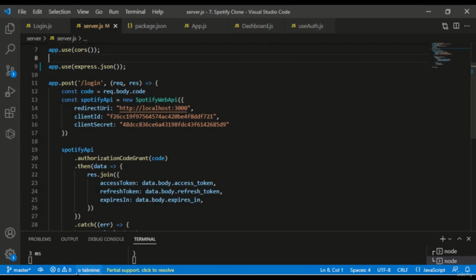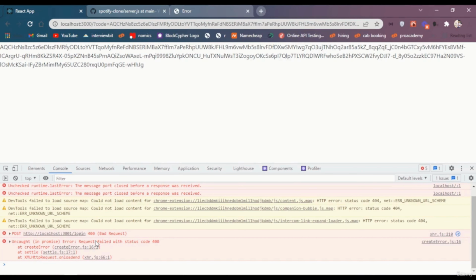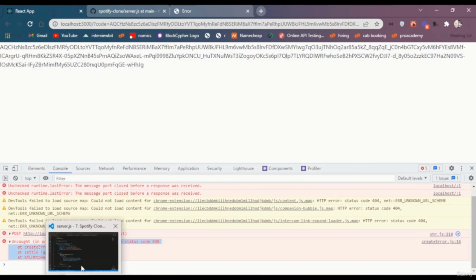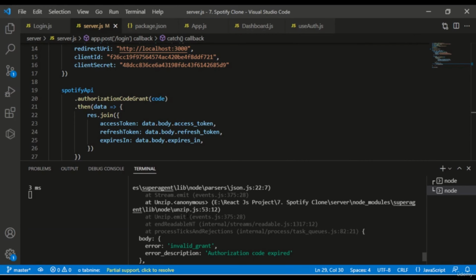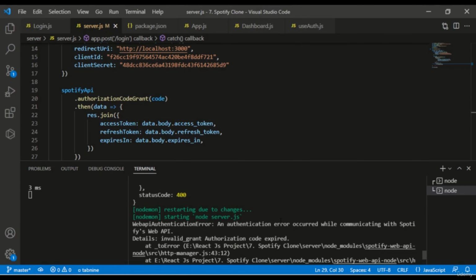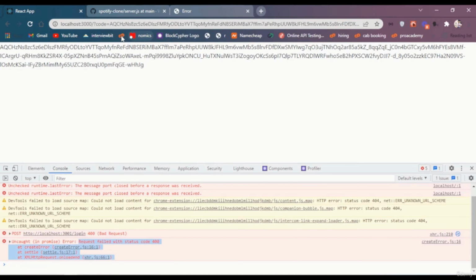So if we check the console of our browser, okay, there is still an error, that is, request failed with status code 400. Now what we'll do is console log the error that we are getting inside our console. So I will just take a look. You have to scroll over, and it is an authentication error, because the code has expired, so we have to log in again over here.